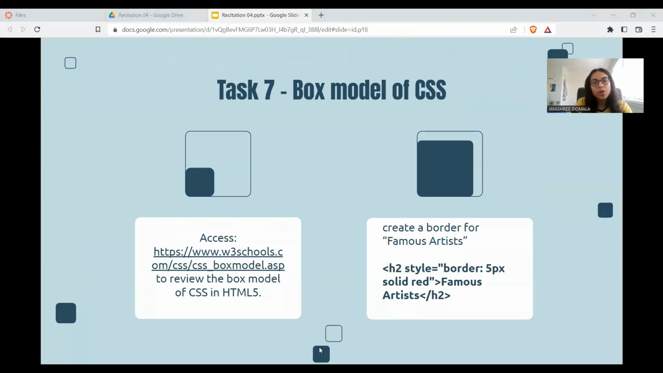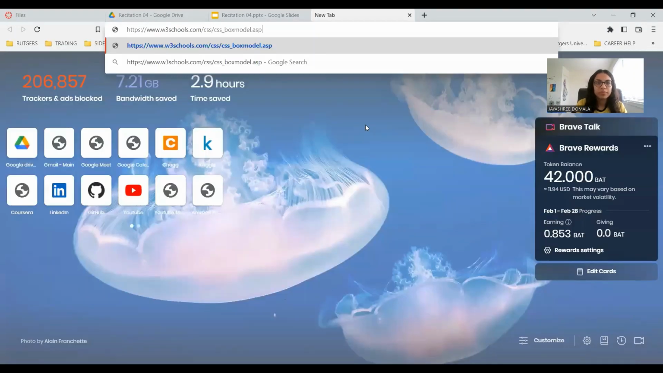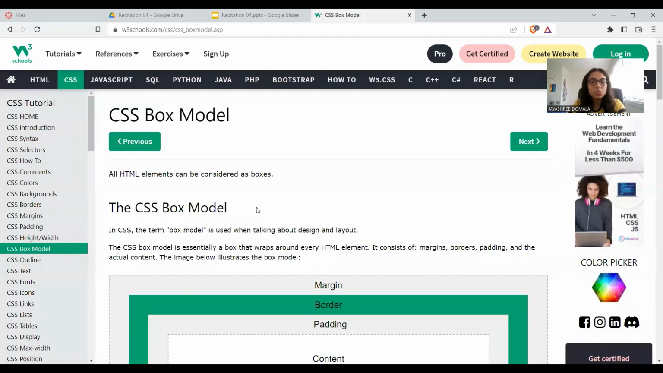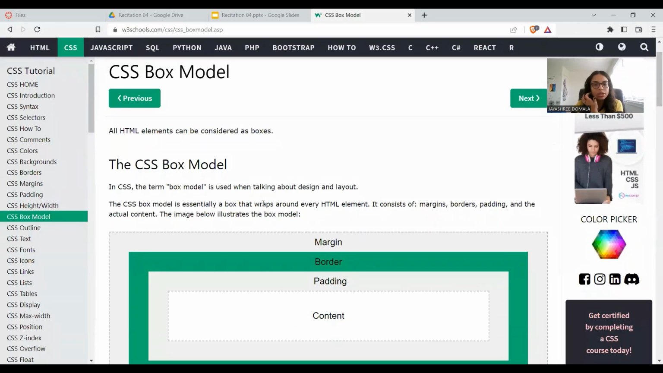Now, moving on to the last task, which is the box model of CSS. To understand what the box model is, I would request everyone to go to the website that I have mentioned below. Let's go and see this website. So this explains what the CSS box model is.